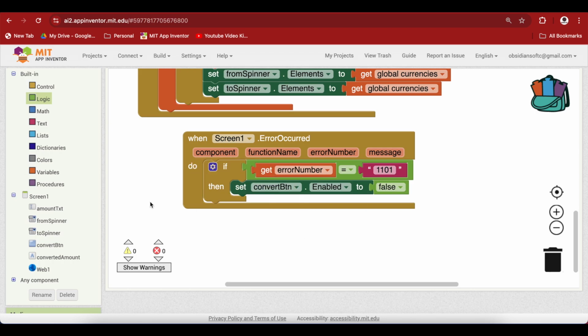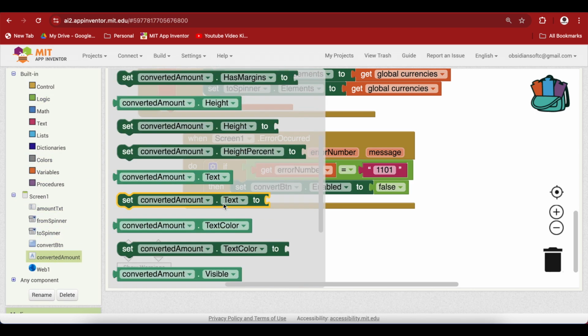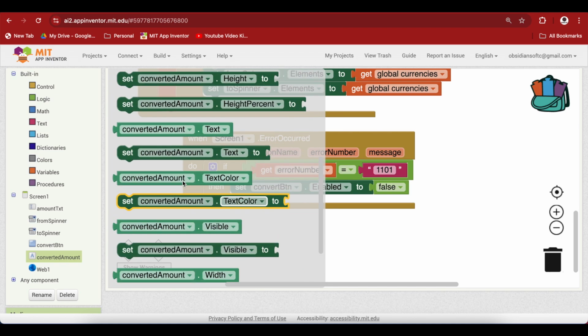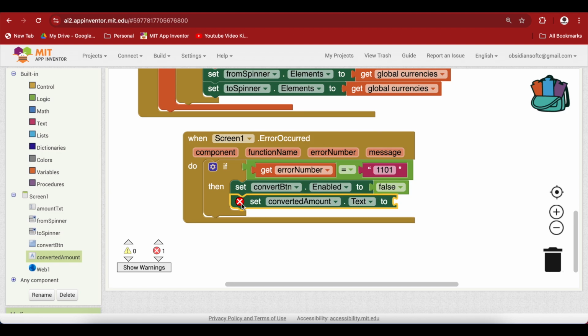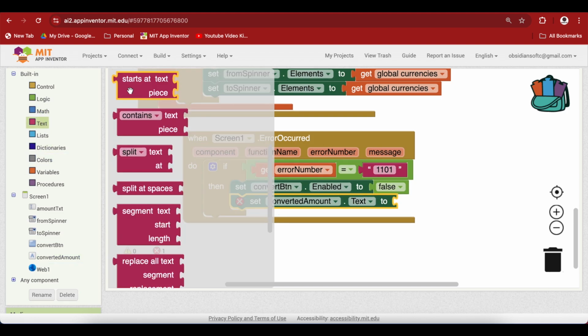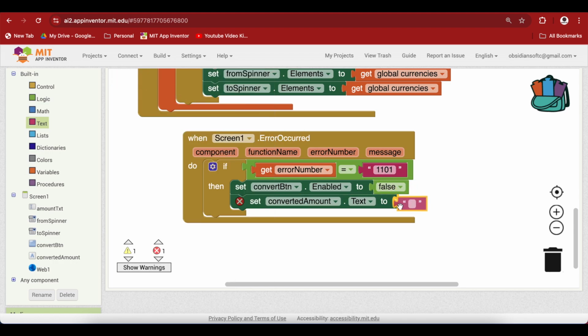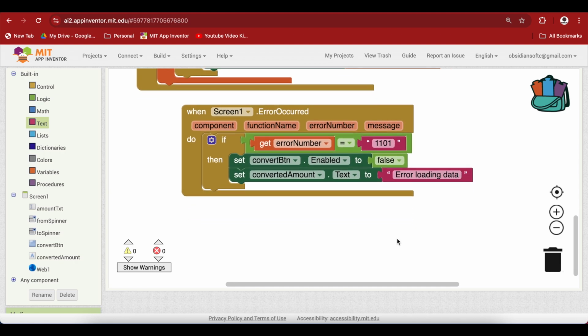And we are going to show a message using our converted amount label that there was an error in loading the data. Okay, so I can set this to error loading data. Okay, that done. Now let's work on our convert button.